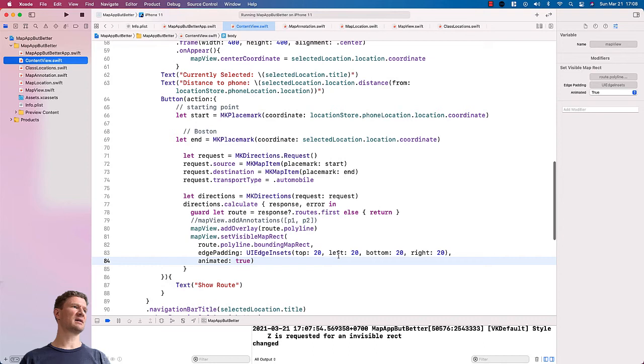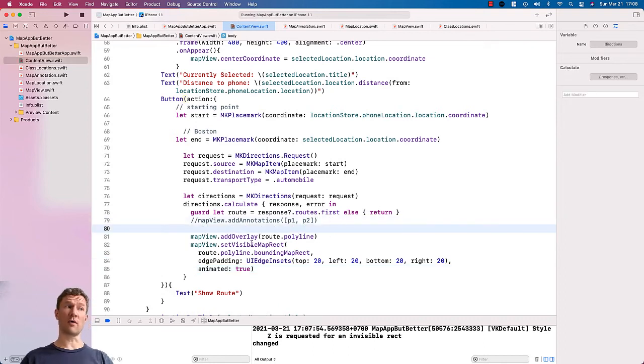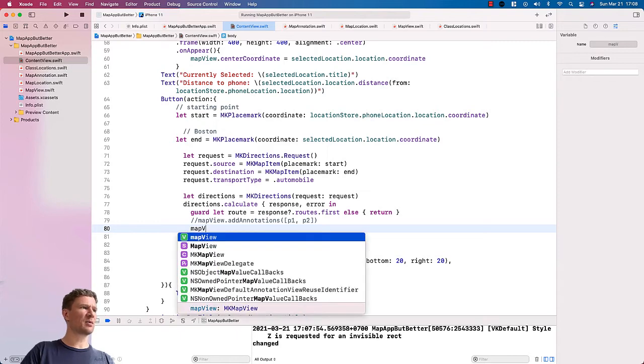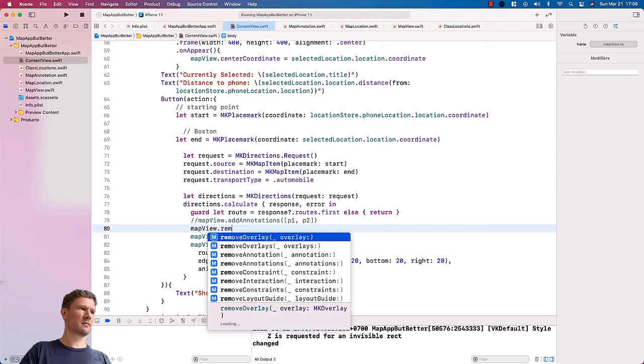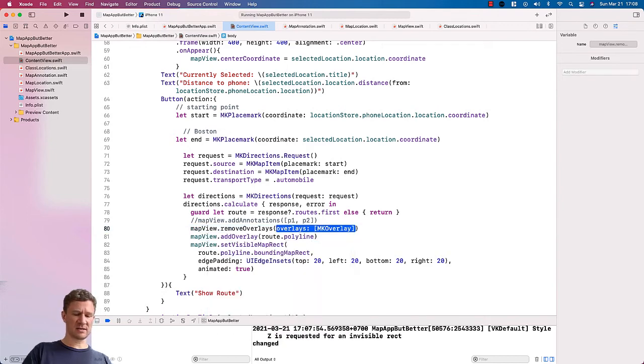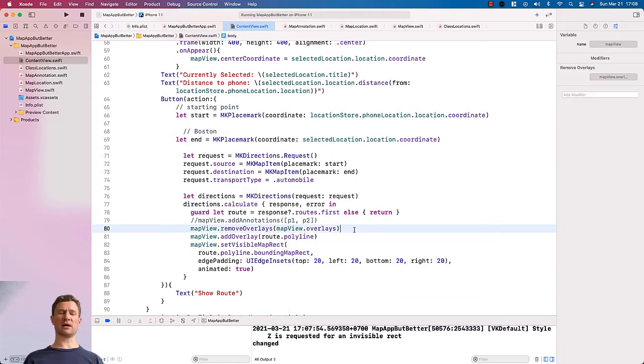So I'll go back to the content view, and what I'm going to do before I add this overlay of the route is I'm going to remove the overlays on the map. Map view dot overlays. So this just means that I'm only going to show one route at a time. Let's try it out.